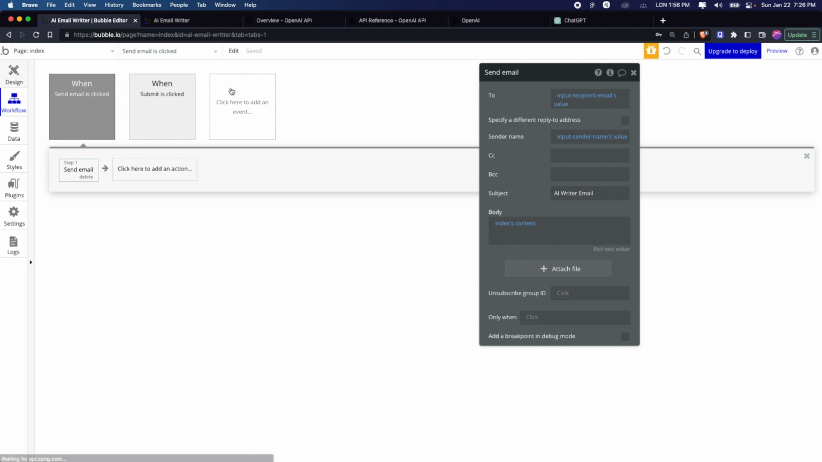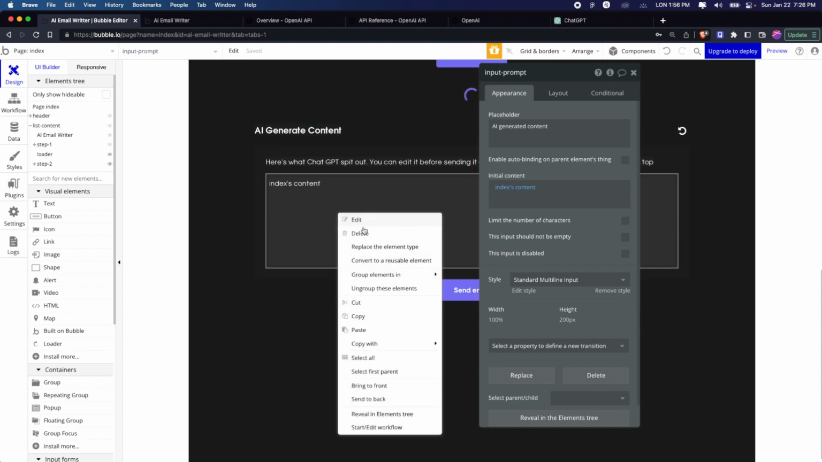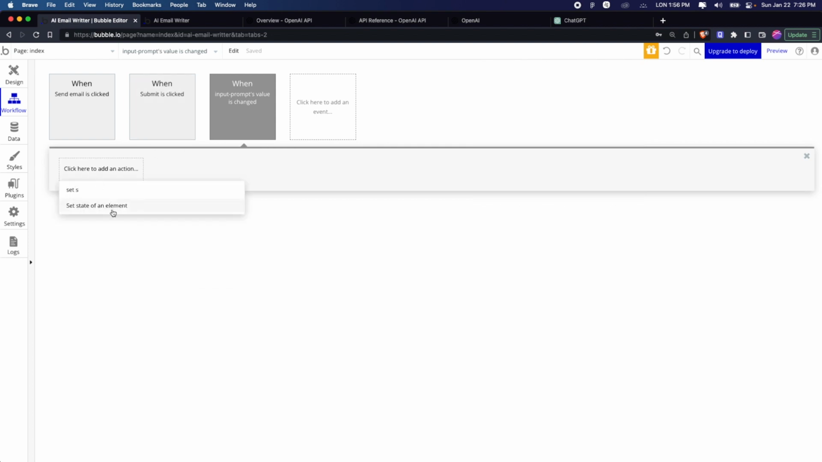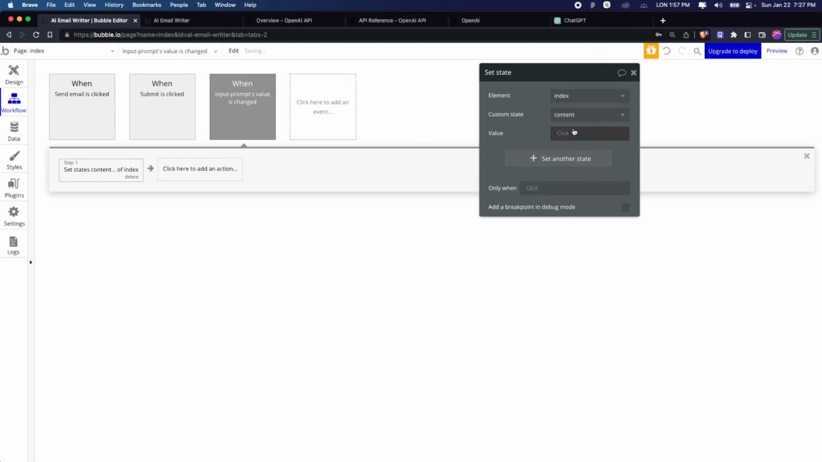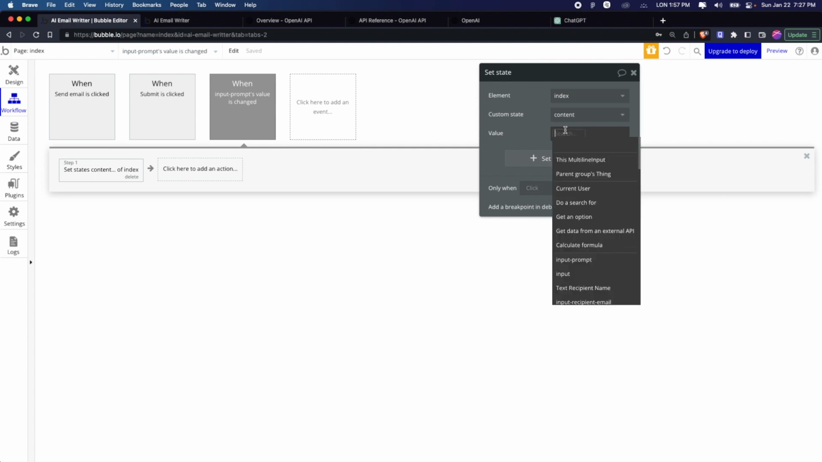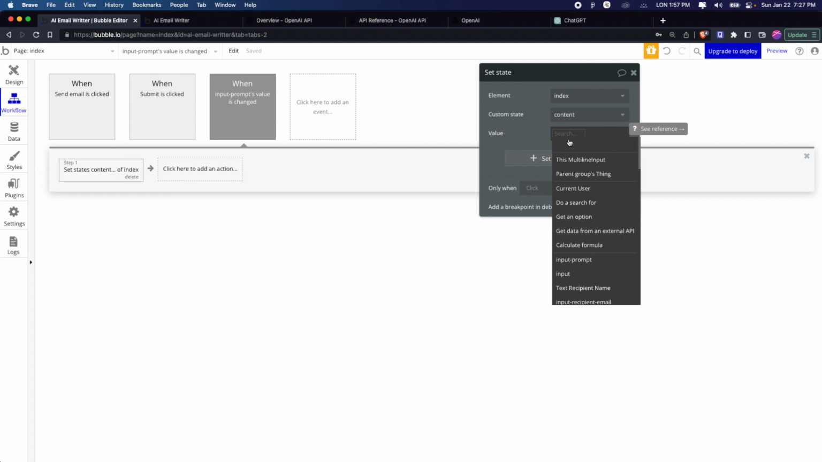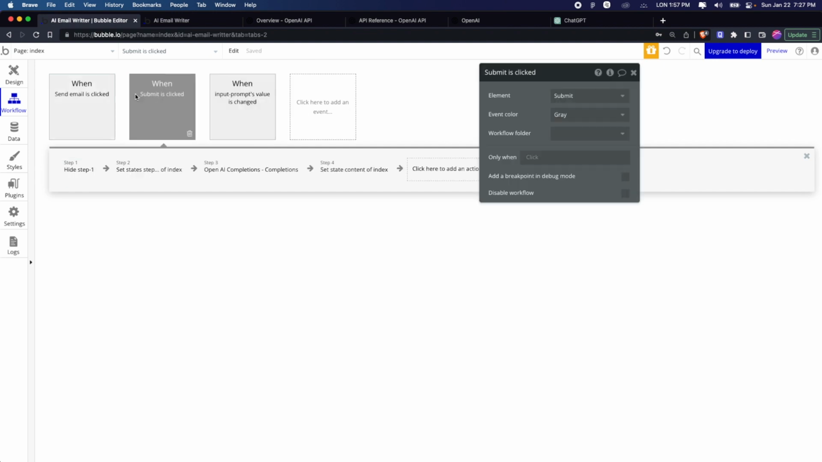If someone edits this particular thing, whatever we want to edit over here, if someone edits it, it's not going to get saved. So what we have to do is right click on this, start edit workflow, and create another one for when the input prompt's value is changed. So if the value is changed, what we do is set state of index, and put the custom state to content, and we have to put the value to this multi-line input's value. That's it, done.